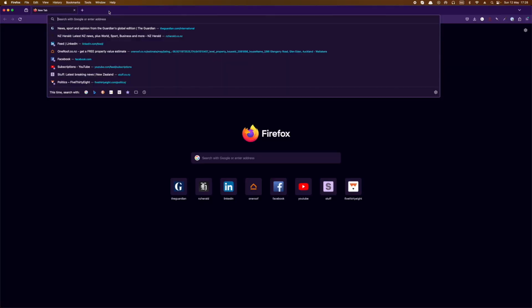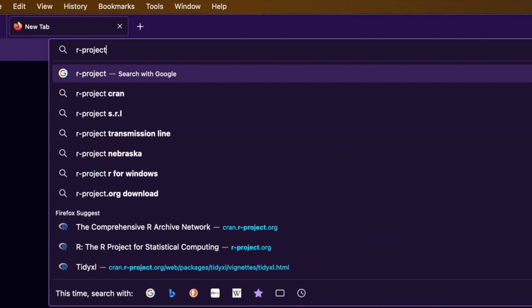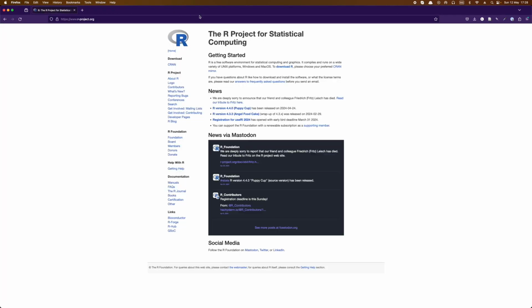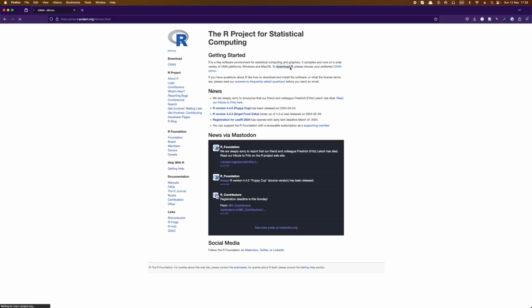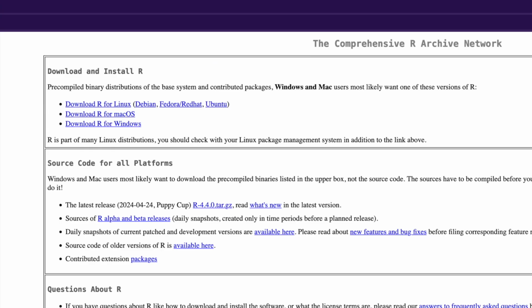To do this, head over to rproject.org, I'll put the link in the description down below for you, and you'll find a link to download R for your operating system. You'll see there are options there for Mac, for Windows, and for Linux. Simply follow the instructions, and before you know it, you'll have R ready to use on your machine. And of course, if you didn't already know this, R is completely free to use. You don't have to pay anything.